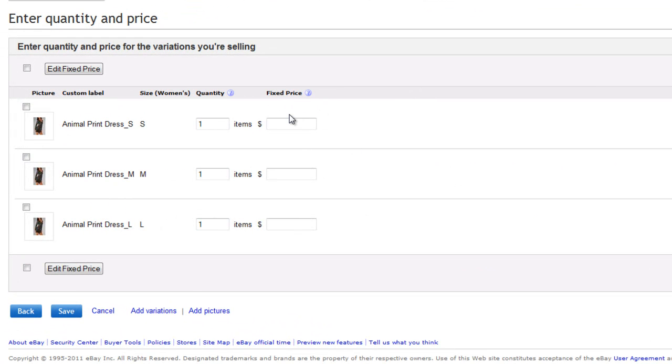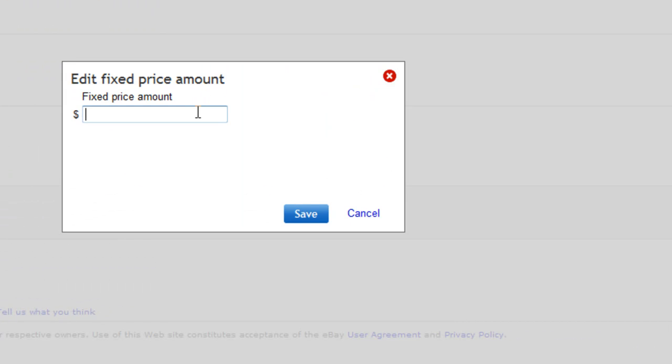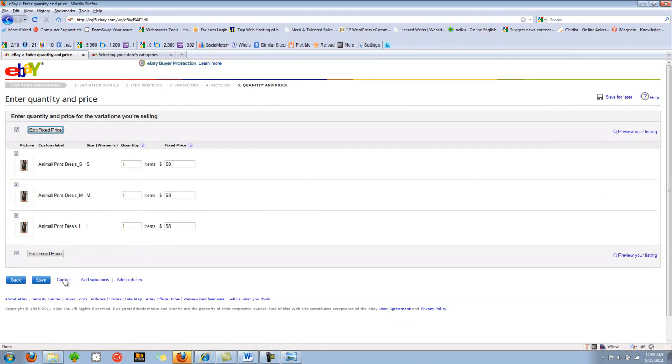And then it's going to want a price for each of these. If they're different prices for small, medium, and large, then you want to go ahead and put the different prices in. But ours is the same, so we can just click on this little button right there and make sure it check marks all of them, and then just edit the fixed price. And our product is actually going to be $58, so just press $58 and then press save.